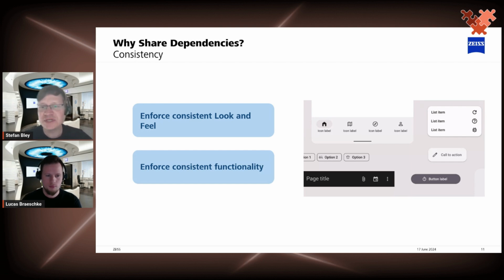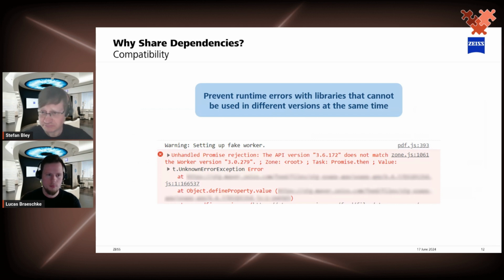Third reason to share dependencies is to prevent runtime errors with libraries that cannot be used in different versions at the same time. In this example here, we see a runtime error from PDF.js, which cannot be used in multiple instances at the same time. And it will just error out at runtime.